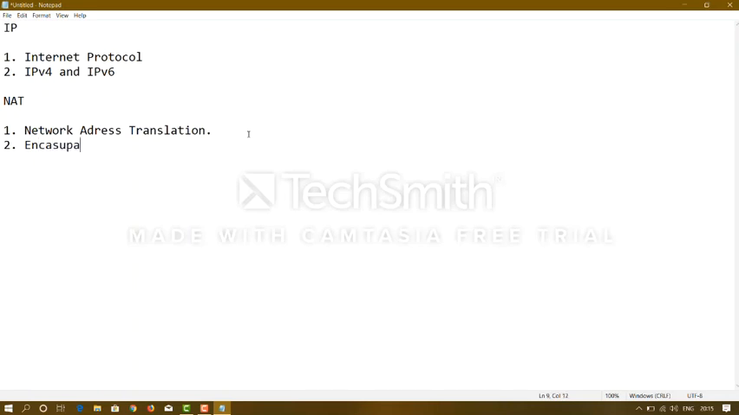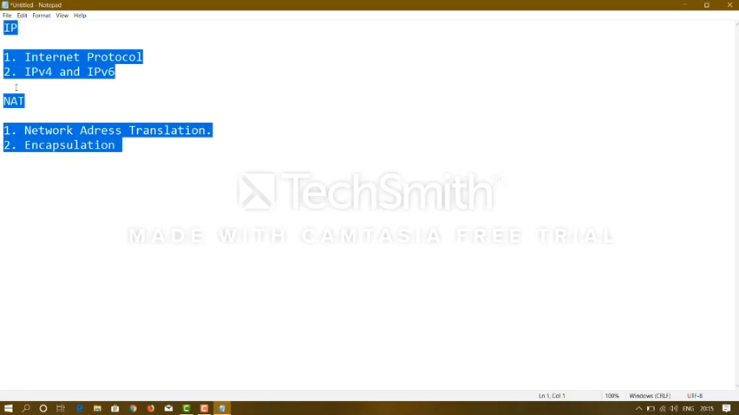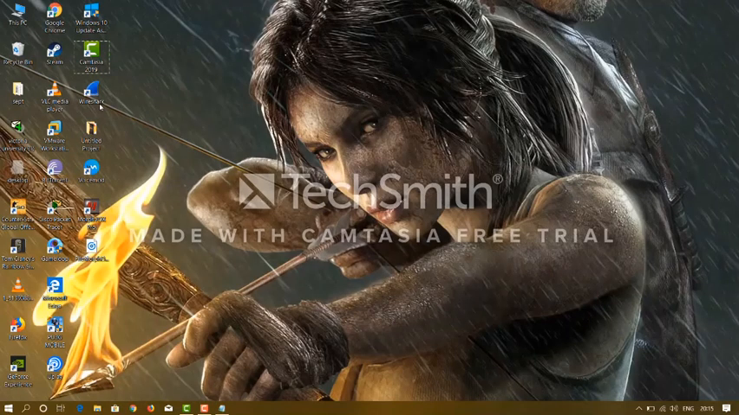Also, we will discuss here about encapsulation. So what is encapsulation? NAT allows encapsulation. It provides a type of firewall by hiding the internal IP addresses. So here we have discussed what IP and what NAT is. We will move on to perform the practical of capturing the packets.